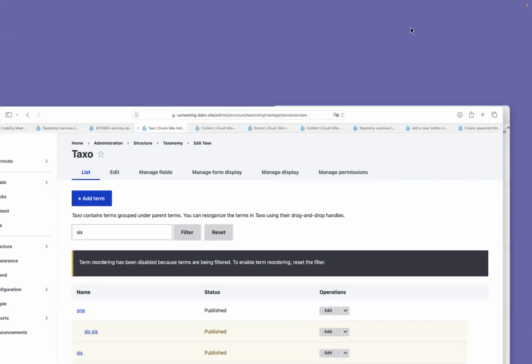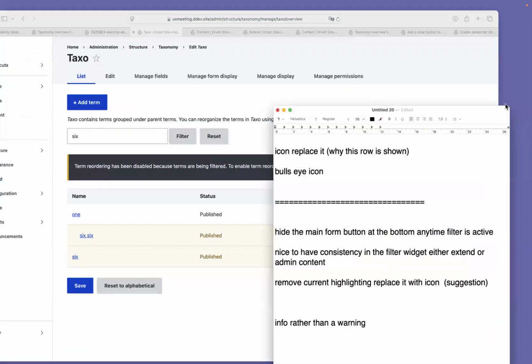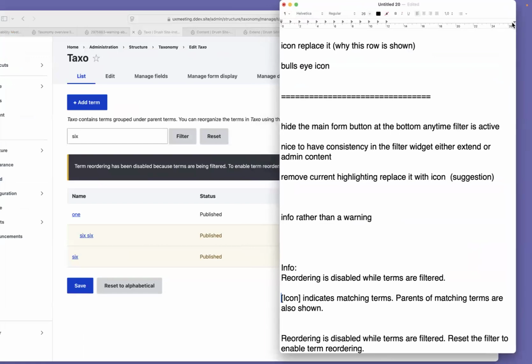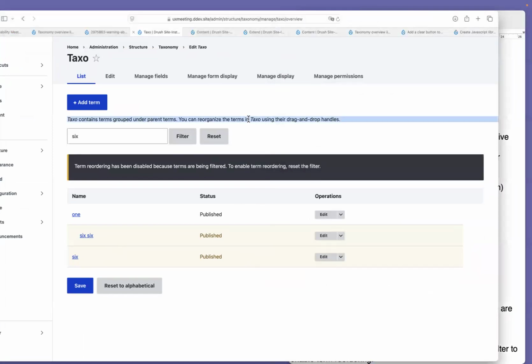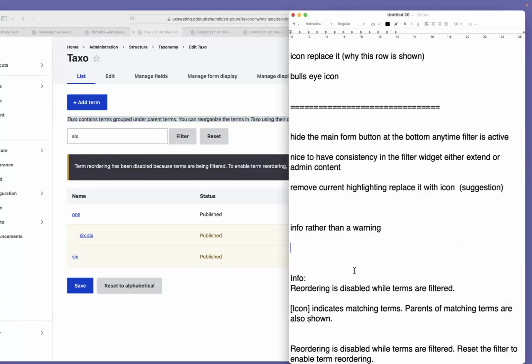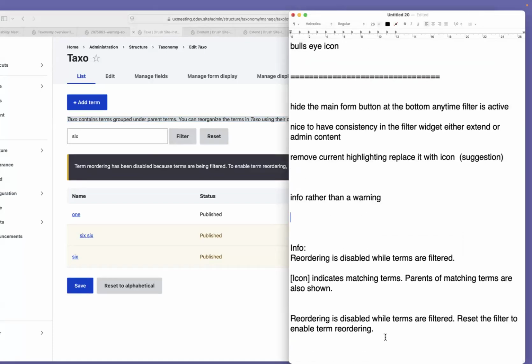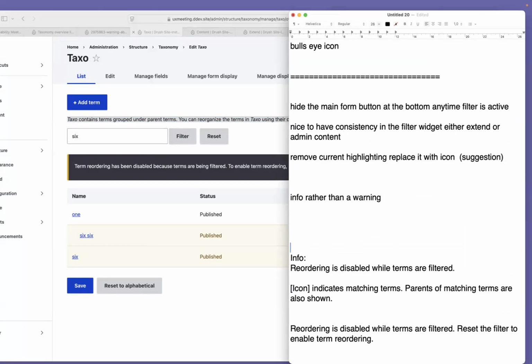So I guess one option would be, instead of any sort of status message, to add it to the existing text at the top of the table. And right there where it says that you can reorder them might be the right place to say, oh, but sometimes you can't.